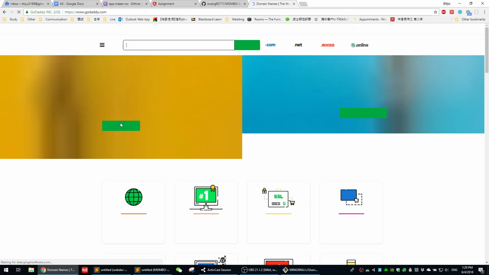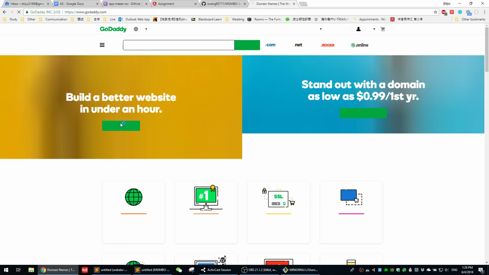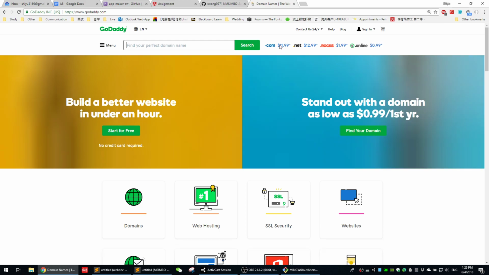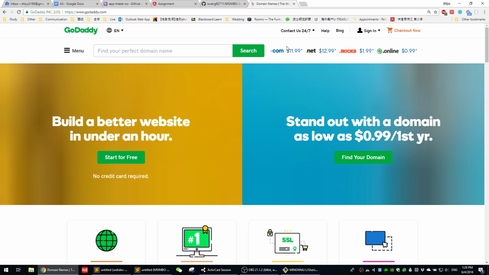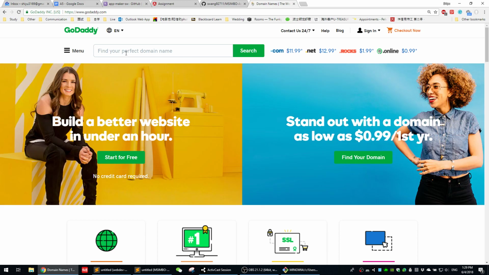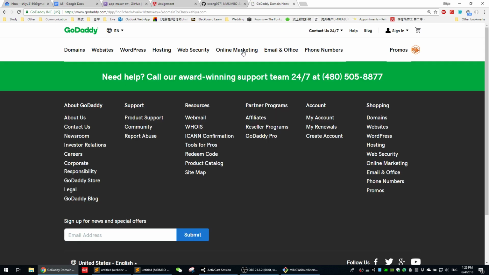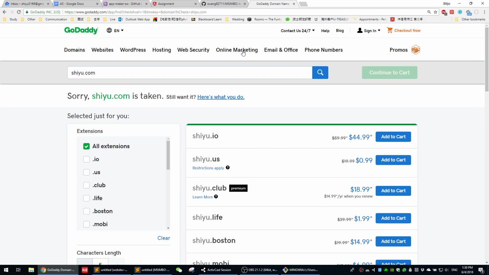It's not going to be very expensive. For a domain with .com, it costs about 10 bucks per year. If you're just looking for one, like shiyu.com, search for that one. It will tell you if your domain is available, and you buy that, and then you can link that with your Heroku. Then every time a user visits that domain, it will navigate to your Heroku app.